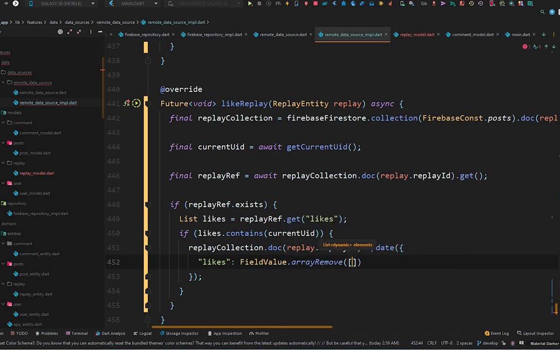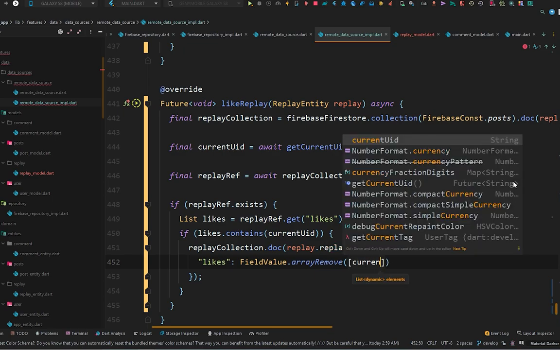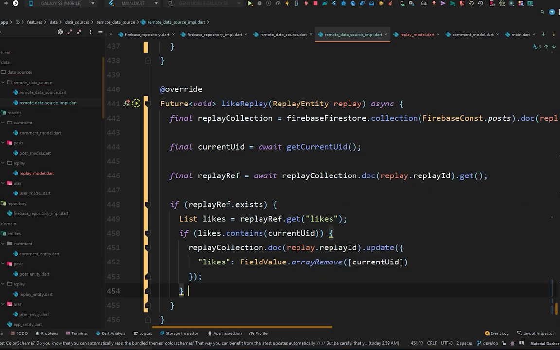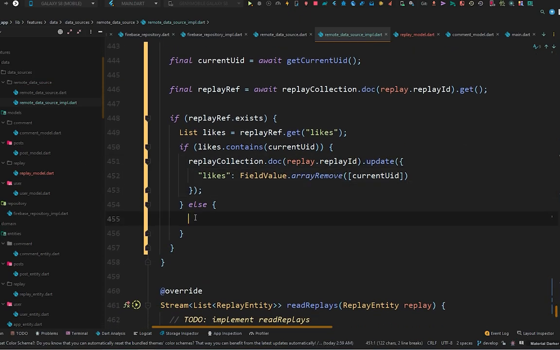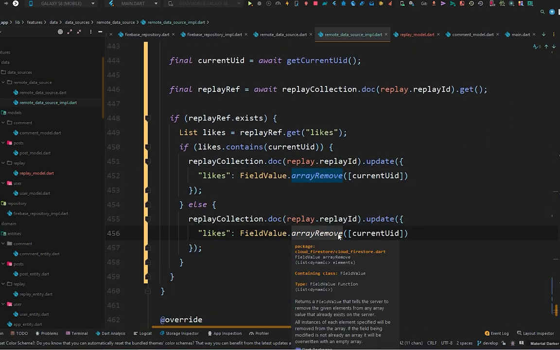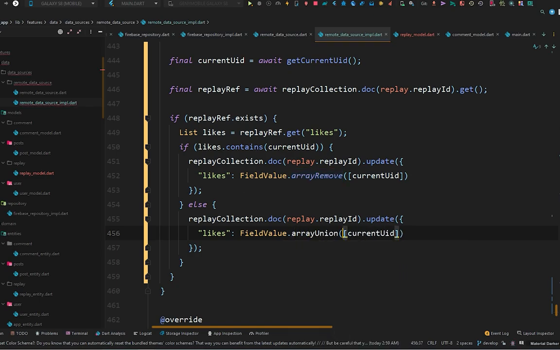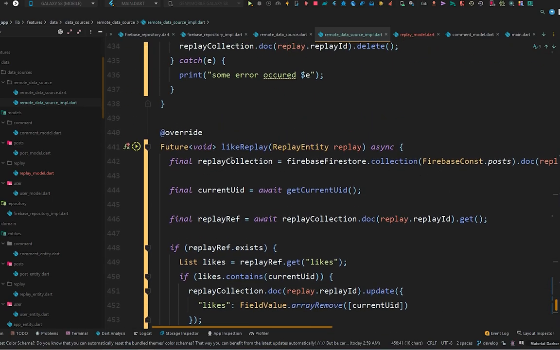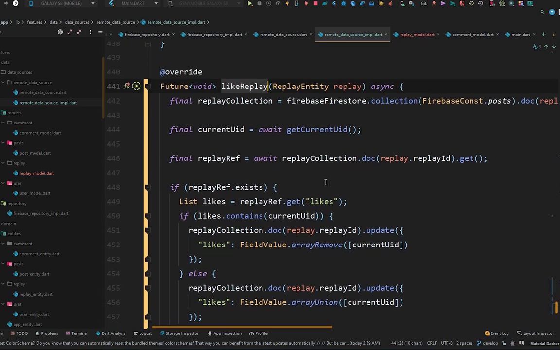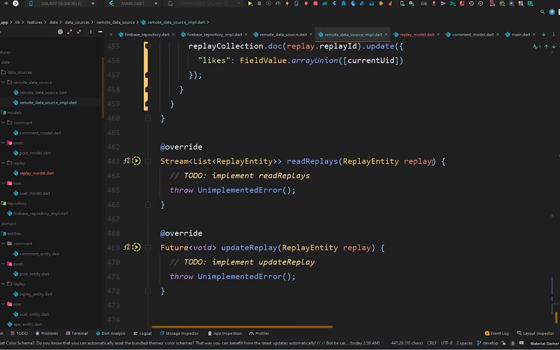If it contains, this will be current UID, and in the else condition we have to copy this from here, paste it right here, only change the method from array union. Simply remove the data if contains, if not contains simply add it. That was it for the reply like reply, and now it's time to read the reply.